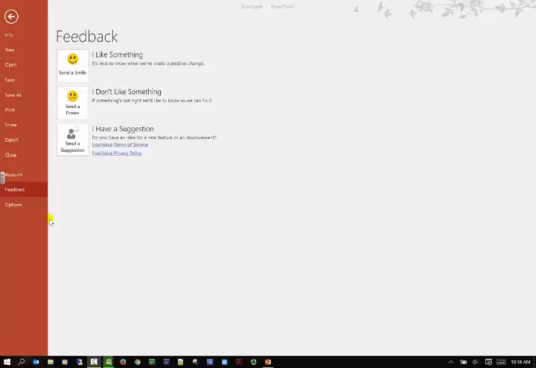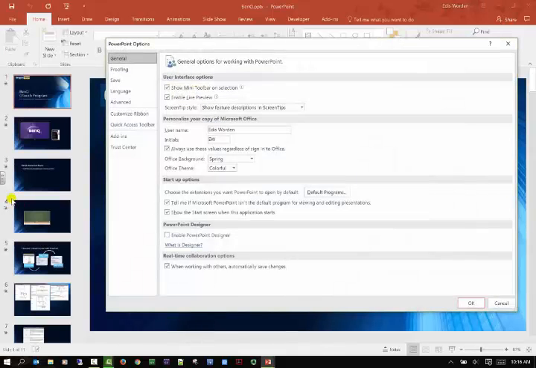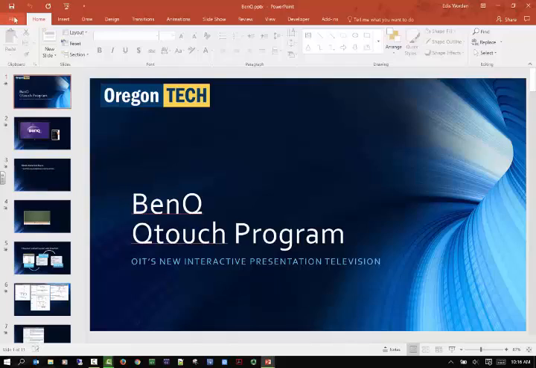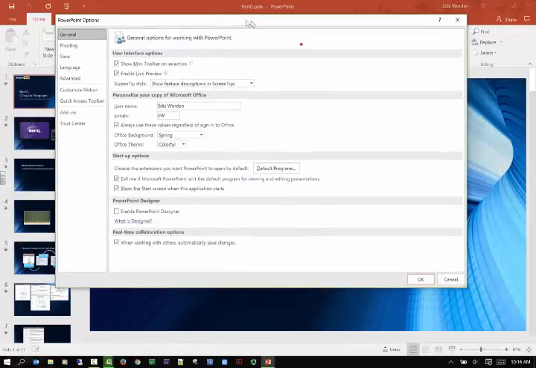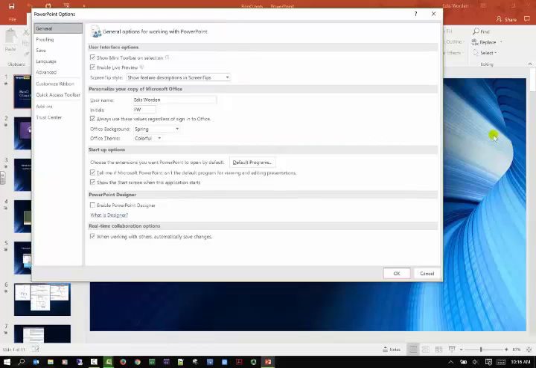In this video, I'm going to go over the PowerPoint options menu. Where you would find that is in your file. So you go to File and then Options, and you will get this screen here. This is where you're just going to change your defaults. So anything that you do here is going to affect all your new documents that you're going to create in PowerPoint.